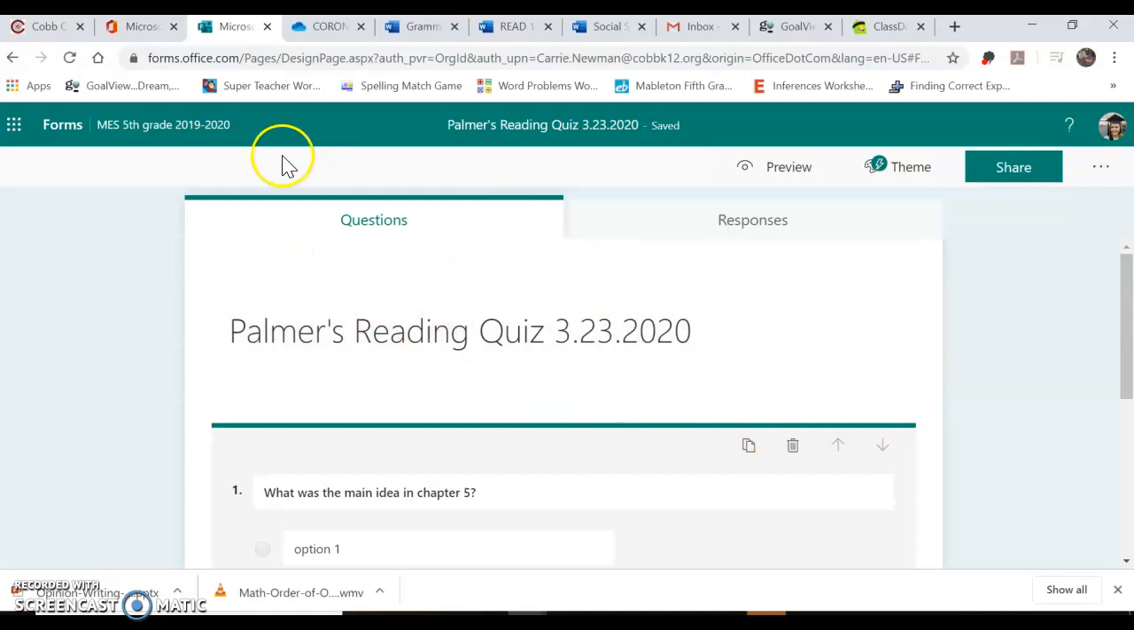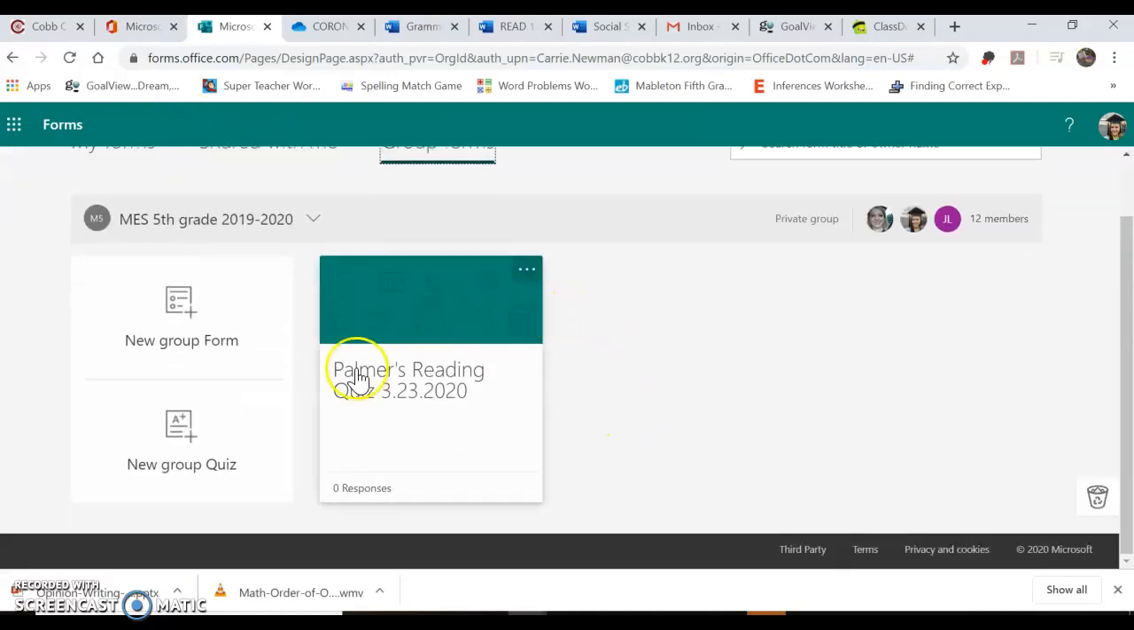So when you're finished with that and you go back up here to MES 5th grade, your quiz should be available for everybody to see. So if you're creating this quiz and you want me to share it with your students so they can give you feedback, all you're going to need to do is make that quiz for each person on the team.